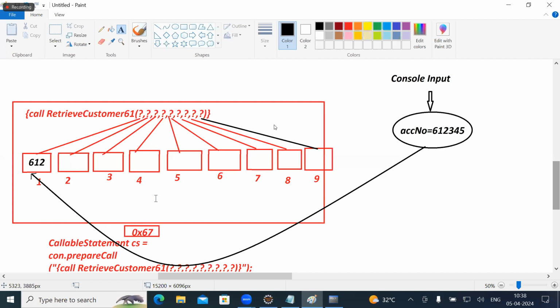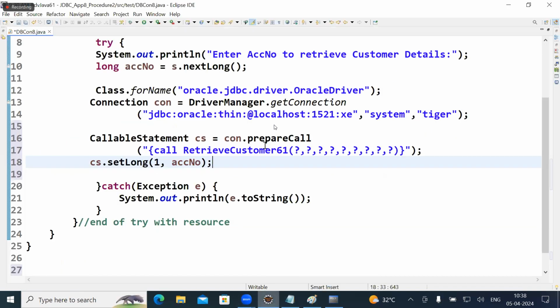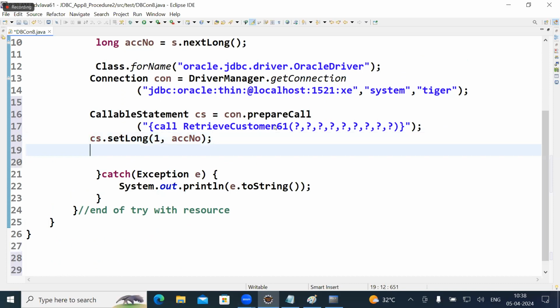Now I must run one method and say what kind of data is going to be recorded here. For that, I have a method known as registerOutParameter. One new method I am introducing. cs.registerOutParameter index 1. Register in English means record. Record the out parameter value to parameter index 2.